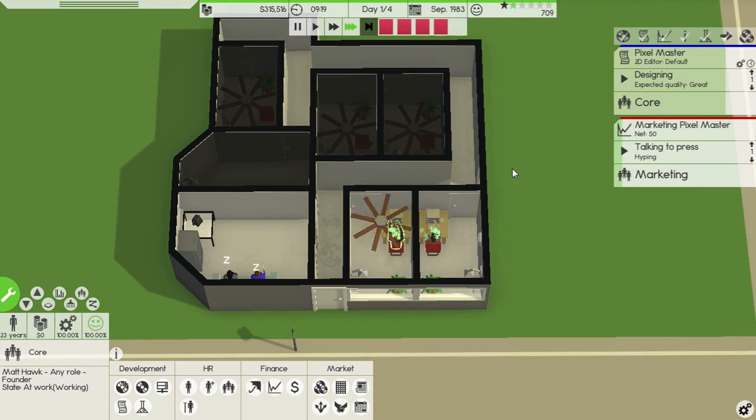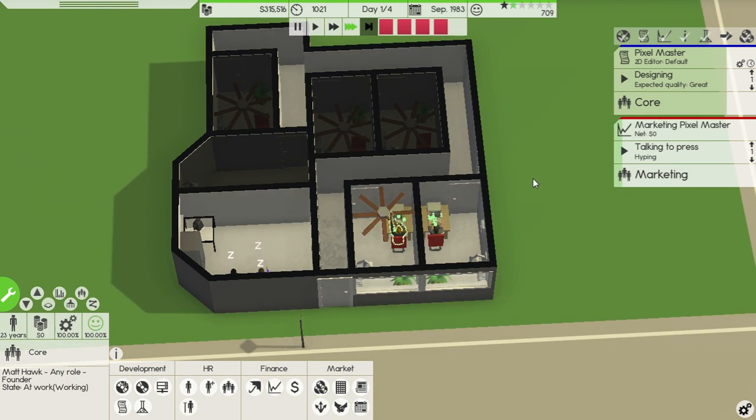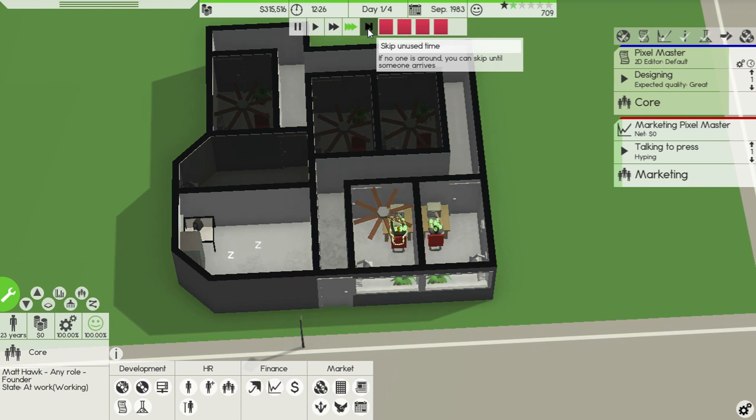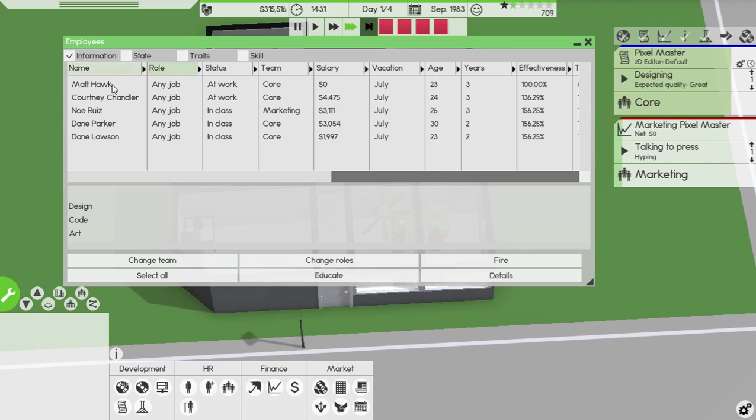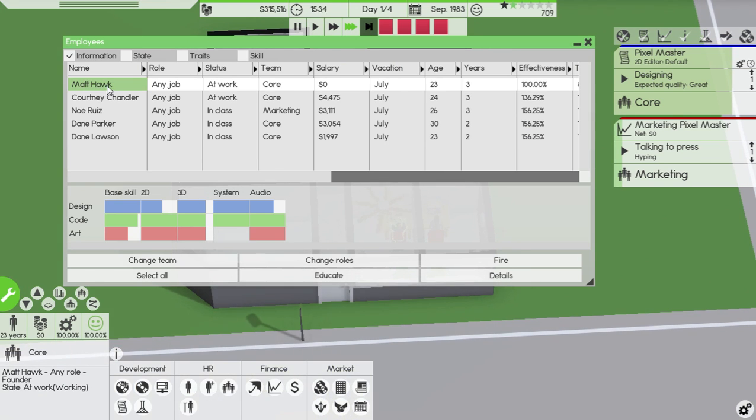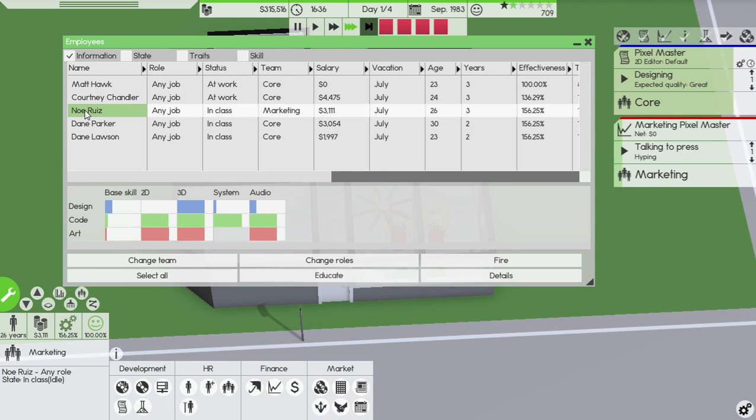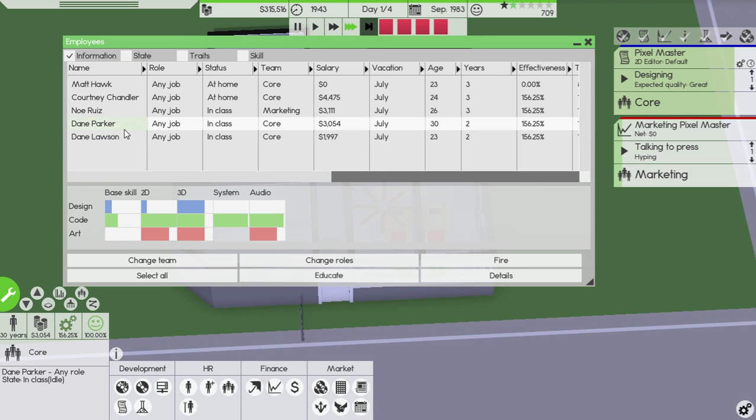All right, I think we are done training people. We got three people off in training right now, but once they're back, we will be good, and everybody will have some pretty well-rounded stats. Let's take a look at everybody. Matt Hawk, of course, is the best. Everybody else is just kind of up there. Noel Ruiz is going for 2D right now, and Don Parker's going for system. Audio is not super important.